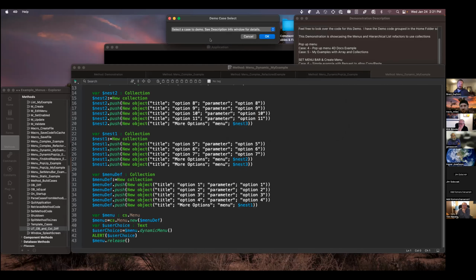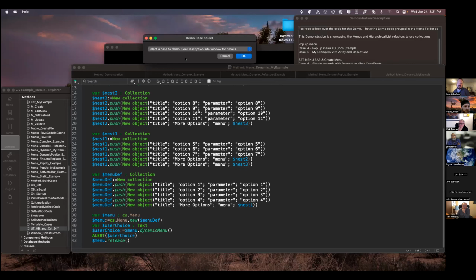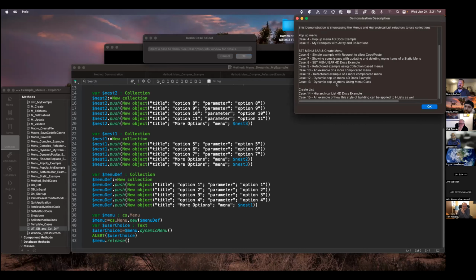I've started using the dynamic pop-up menus a lot more in applications, just because with the old pop-up menus, the second you try to do anything more complicated, you're outside of the capabilities. Having anything nice like icons and hierarchical layers is very difficult. Yeah.